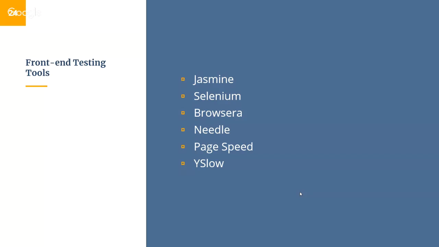A few of the most popular ones besides Jasmine are Selenium, Browsera, Nido, PageSpeed, and YSlow. Like I said, we're not going to describe them in detail here. We'll just mention them. If you want to check those out, I definitely recommend doing so. Most of the time, you'll be using some kind of combination of them and not just one of them.